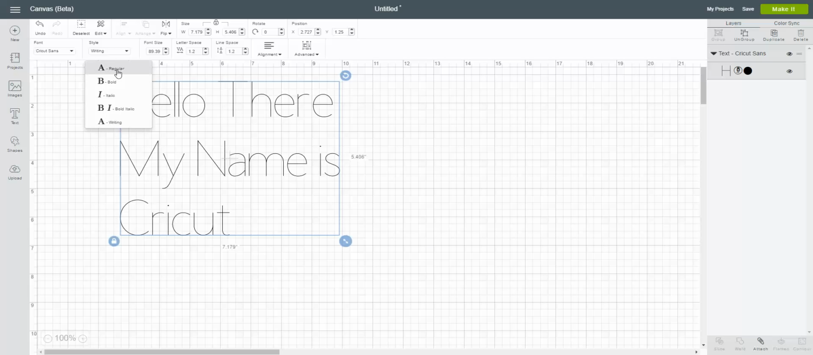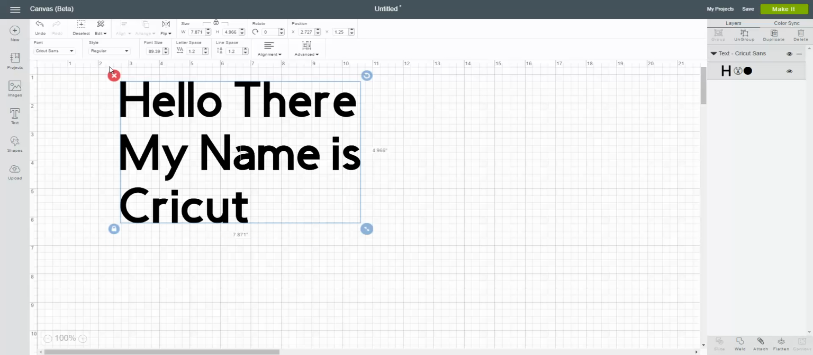Okay, so I'm going to change it back to regular. So there's the regular. Okay, now you'll notice over here in the layers panel, now it will cut out hello there, my name is Cricut, and it will cut it out because we see the scissors there, and we know that right now it's just defaulted to black.